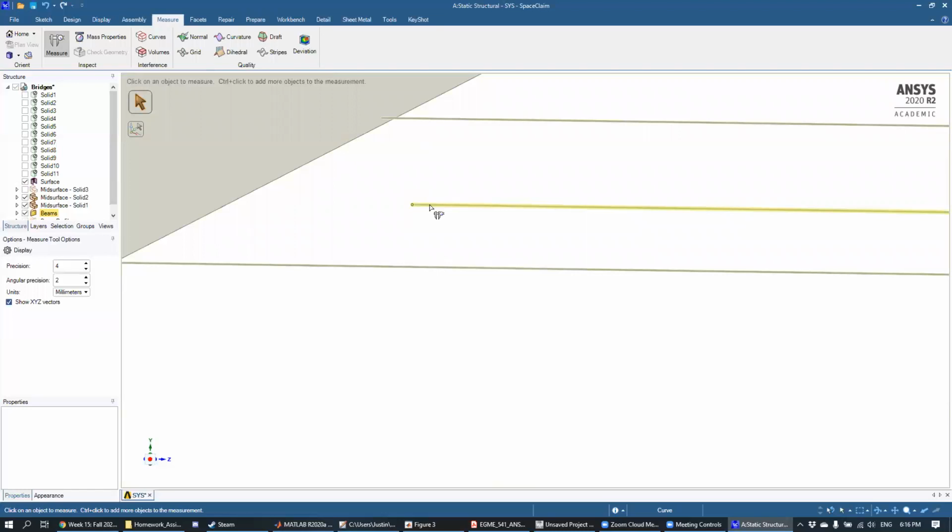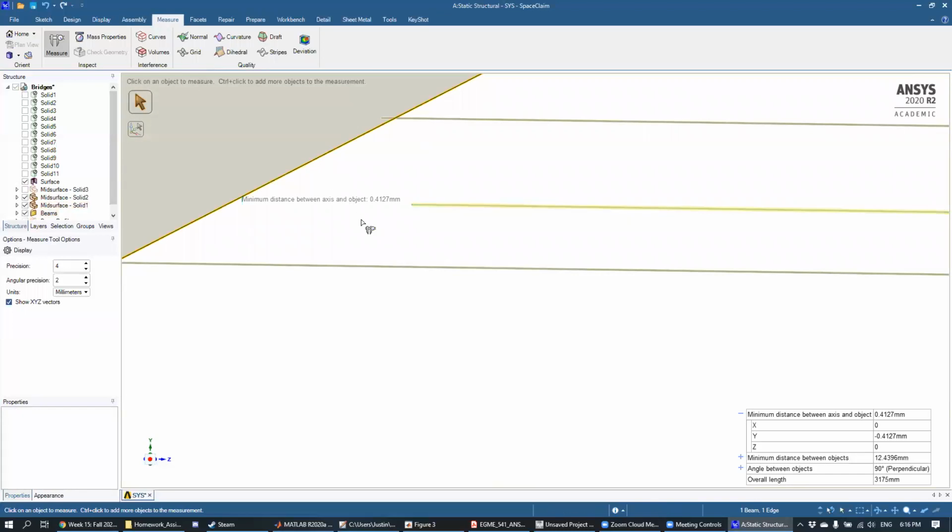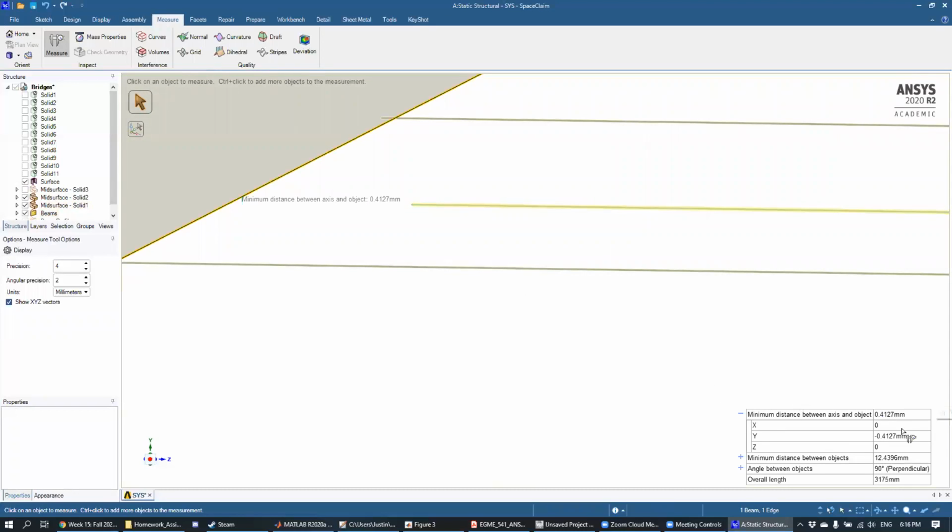Okay. And so from here, what we can do is hold Control and click our two different things. So let's go ahead and hold Control and click our beam. And then let's hold Control and click our bottom edge right here. Okay. And then from here, we can see what the distance is. And so we can see that the Y distance in between this beam and this bottom edge is minus 0.4127 millimeters. Okay? And so in order to actually run a simulation with this beam, or in order to connect this to our structure right here, we need to move it up by 0.4127. Okay? All right, so let's remember that number. Actually, let me punch it in right here.